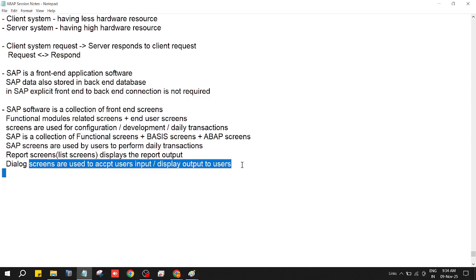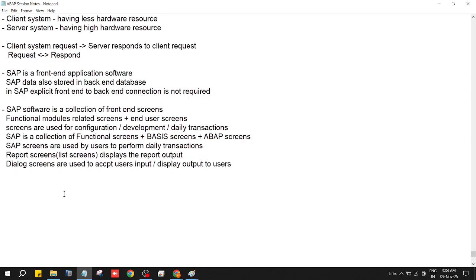Yeah, sorry. Transaction data can be done by screens only. Screens are used to capture the master data activities and even transaction data. Let's say, for example, if you go for a sales order creation, it cannot be done by a single screen. You have to go with one, two, three, four, five, six screens.